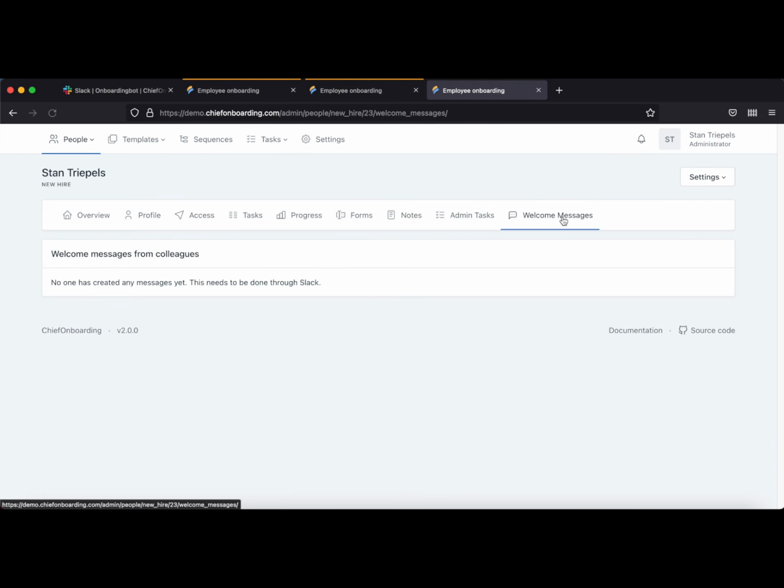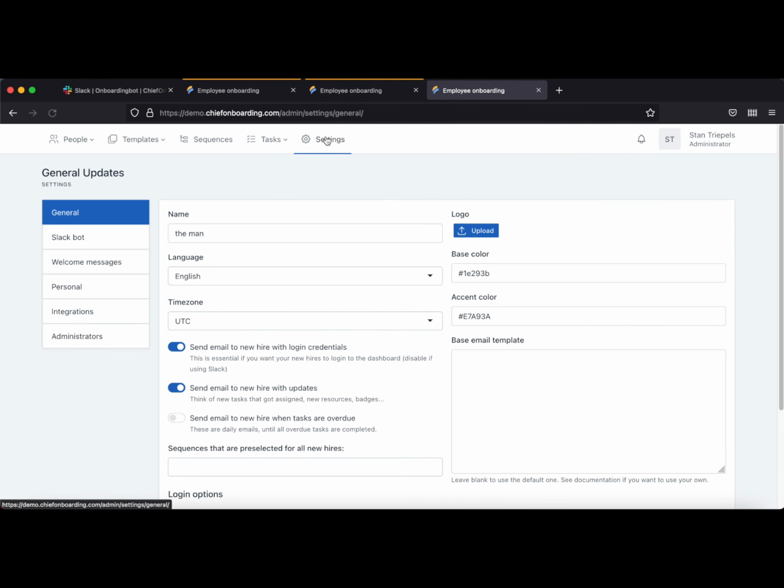Welcome messages. This is a bit of a different one, but once you create a new hire, you can allow people to leave a welcome message. This only works for Slack for the moment. It will show a message in one of the Slack channels, and it will allow colleagues to leave a quick personalized message to the new hire. This will show up on the pre-boarding pages, so the new hire will see this before they start, so they get a bit of an idea who is who. That's a quick item to make it a little bit more personal. In the settings you can change colors and email templates, so you can completely customize it.